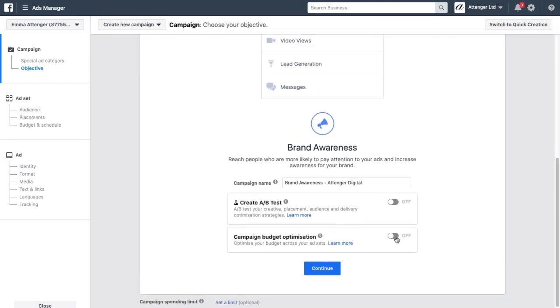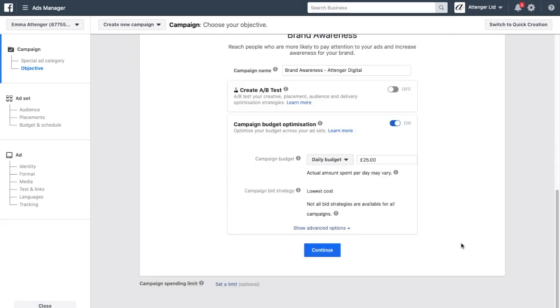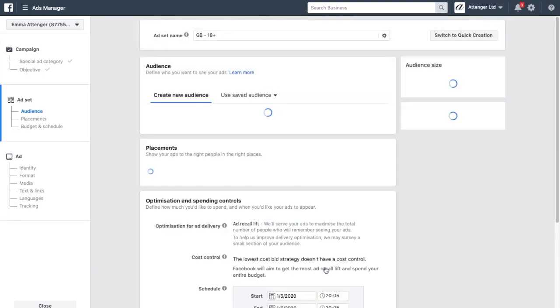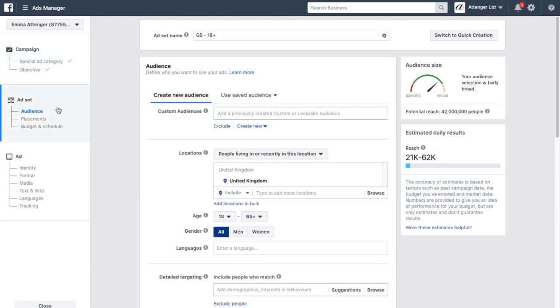Campaign budget optimization. As a general rule, I'd always click this. This allows Facebook to adjust how much budget is given to each of your ad sets depending on the campaign success as it goes on. We'll come to ad sets in a moment and a little bit more about them. Here you'll add your budget, so your daily budget or your lifetime budget. I'm going to have a budget of £1,000. So you'll see here on the left our progress has moved to the ad set stage.